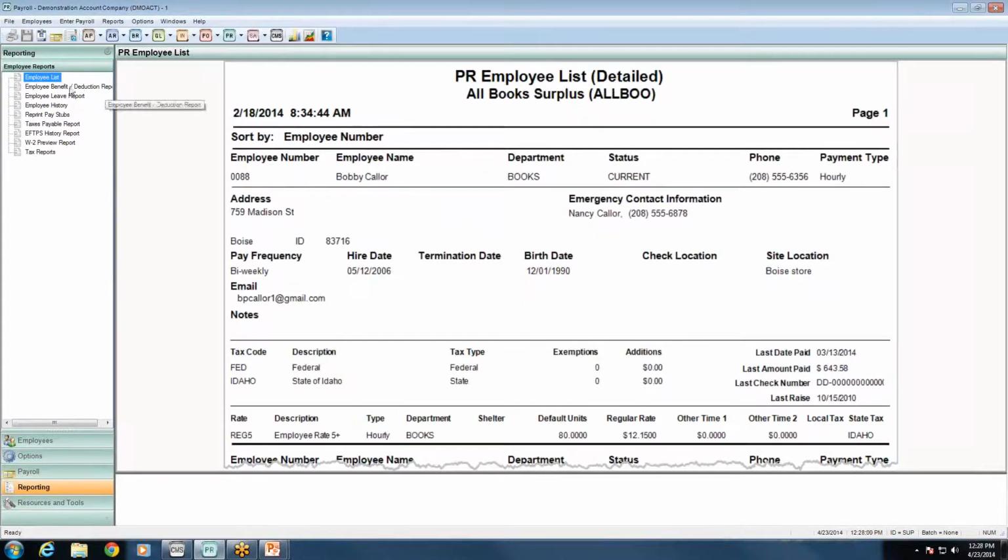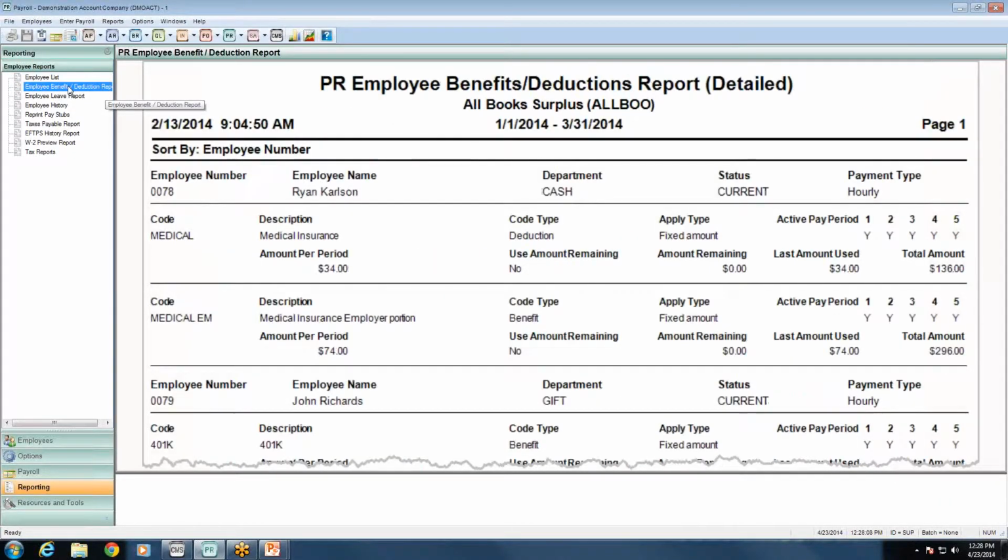The next report we have is our benefit deduction report. This is a historical benefit deduction report. This report will show a list of all the benefits and deductions that have already posted up through the date range that's included in the date range that you put in the parameters here.